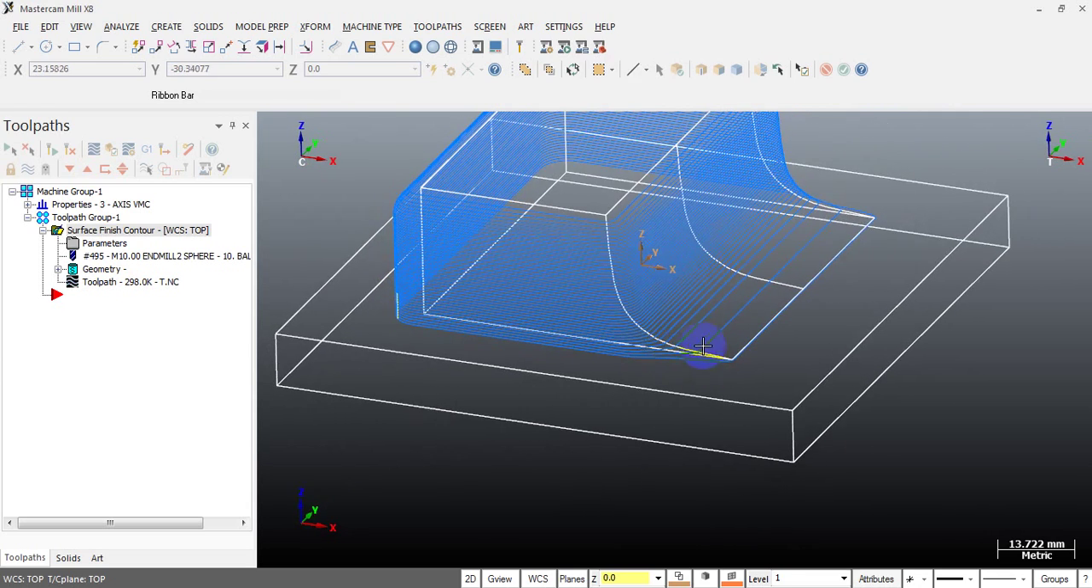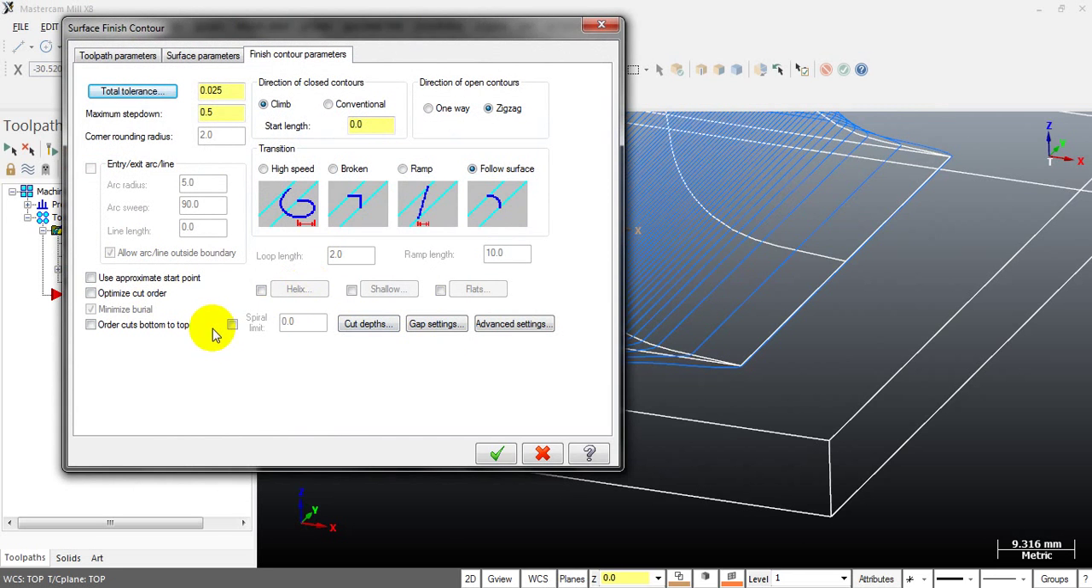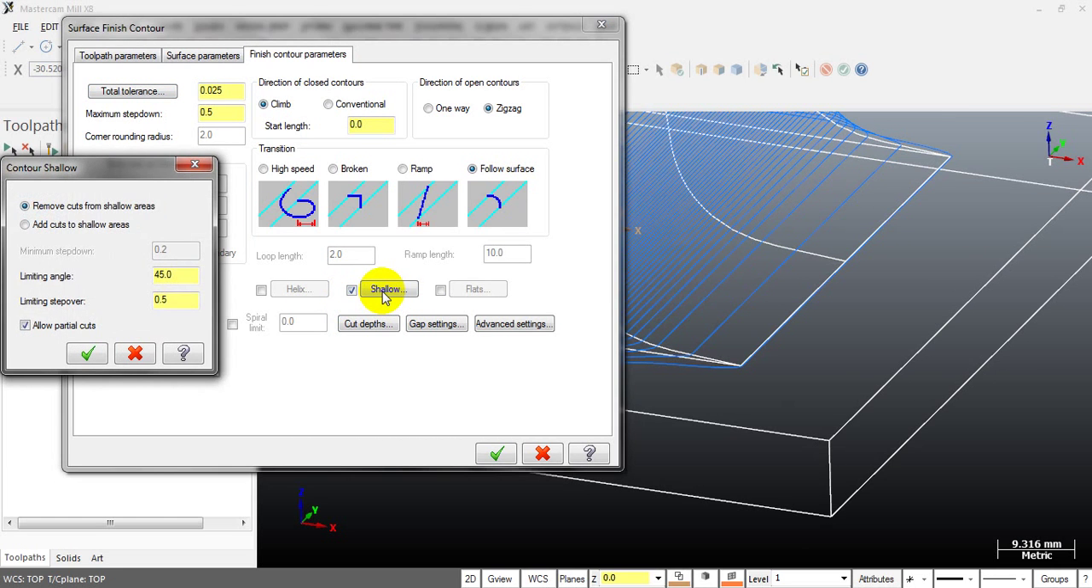If we want to avoid this situation, we have to adjust some parameters. You can see here we have an option called shallow. Check it and click the shallow button. Here you can see the contour shallow window open, and we have remove cut from shallow area and add cut to shallow area. What does that mean? Simple. If you select the remove option, all the cuts in the shallow area will be removed. If you check the add option, Mastercam will automatically add more cuts to the shallow area with this value of step down.